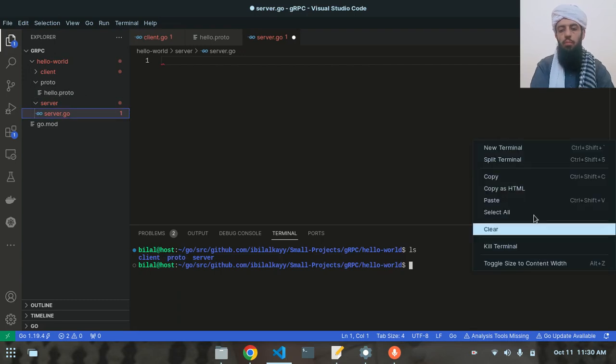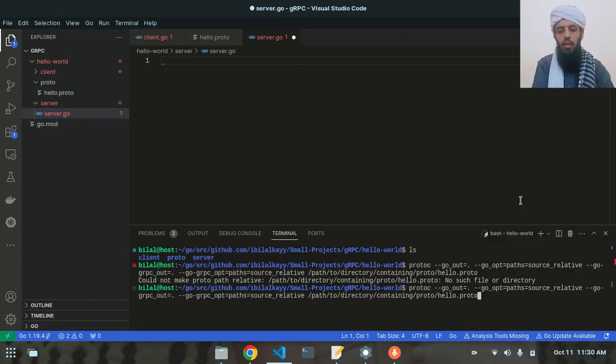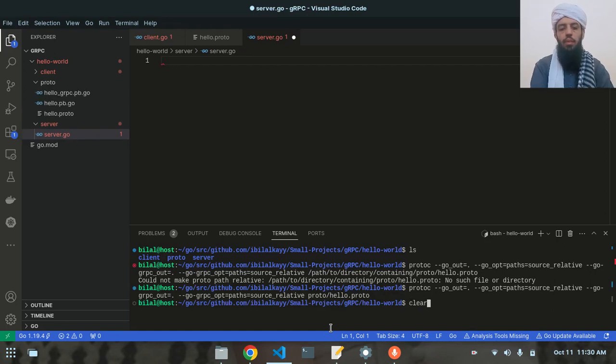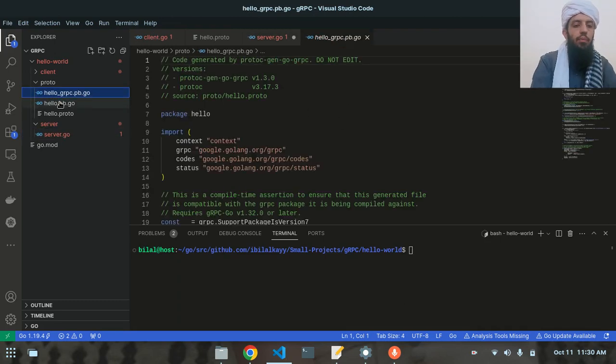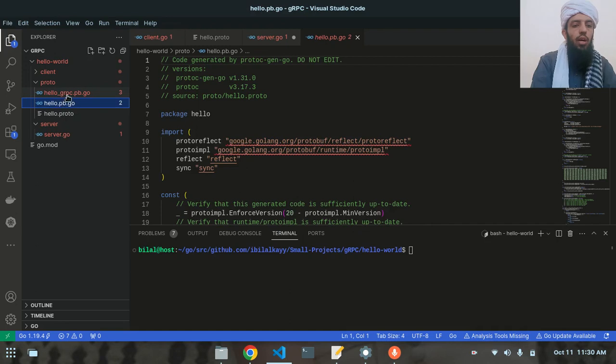So now if I paste this file again and give it a proper path here, it will give me the message that yes, now this protoc is done, because it will help me to import the path here. As you can see, this is the hello gRPC pb and hello.pb file that are created by using this command that I have run.